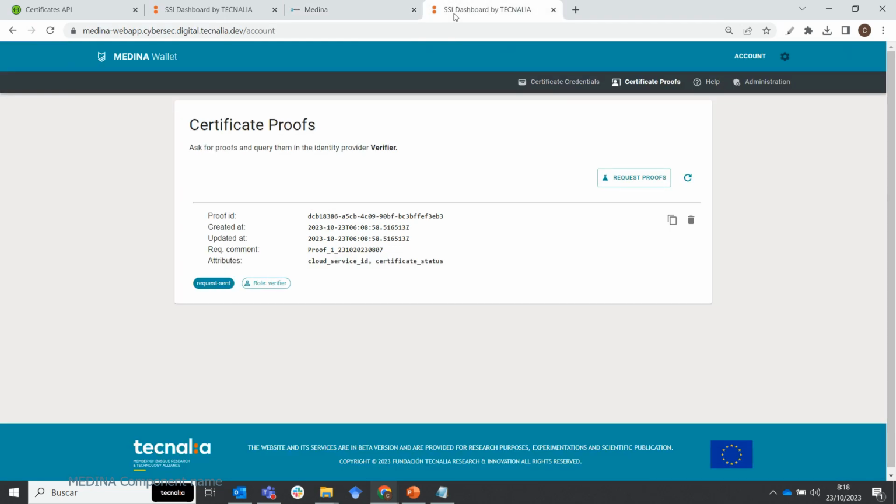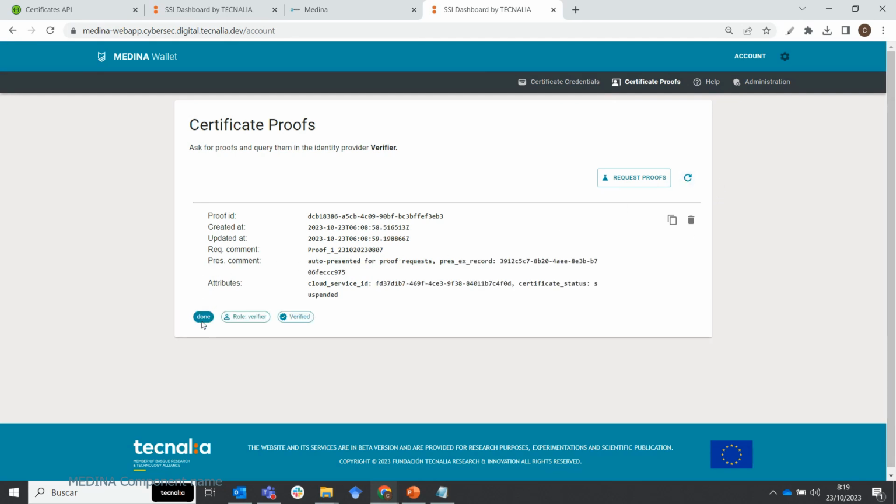Let's see this again on the verifier. Let's update the information, and now the certificate proof is indicated as done. Here we have the value of the attributes we have requested from the holder, and the proof appears as verified because it has been verified against the blockchain network. So this is the final process of the complete self-sovereign identity framework flow.